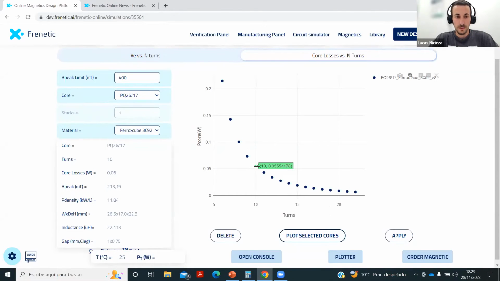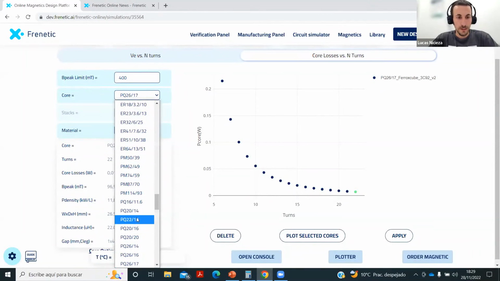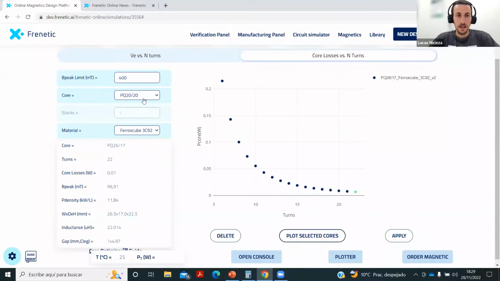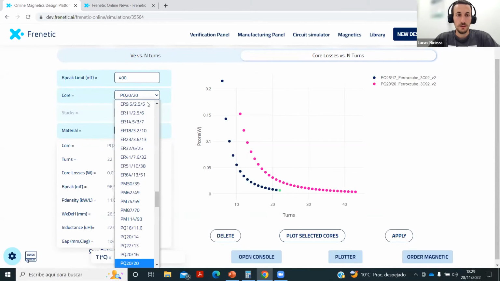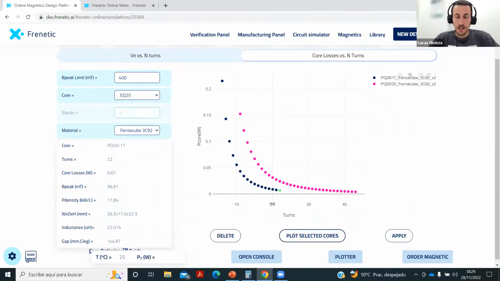For instance, with few turns, I have 0.75 millimeters of gap, but if I go for very large turns, then I start to have a huge gap, which I do not want. And as I said, we can compare with the PQ 2020 that we were discussing at the beginning, and also with the EQ core. Now, let's take a fixed point. For the EQ 25, I was saying that I wanted to have 9 turns, and this means a magnetic field of 300 millitesla, 0.11 watts. If I go for the same in the PQ 2020, what I need is around 14 turns.